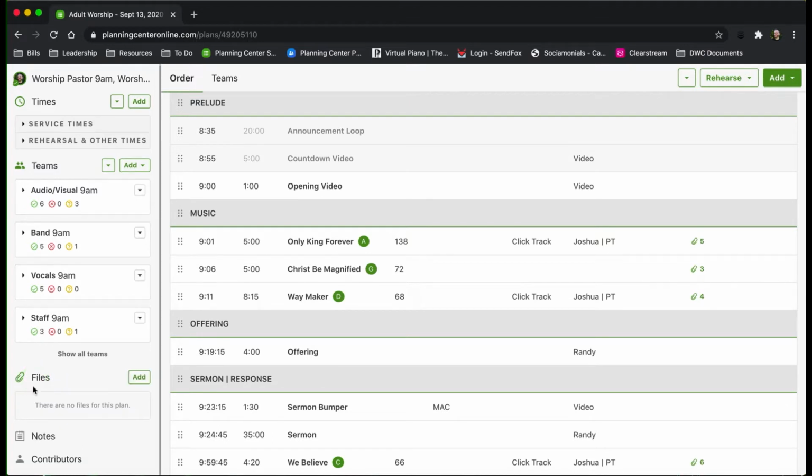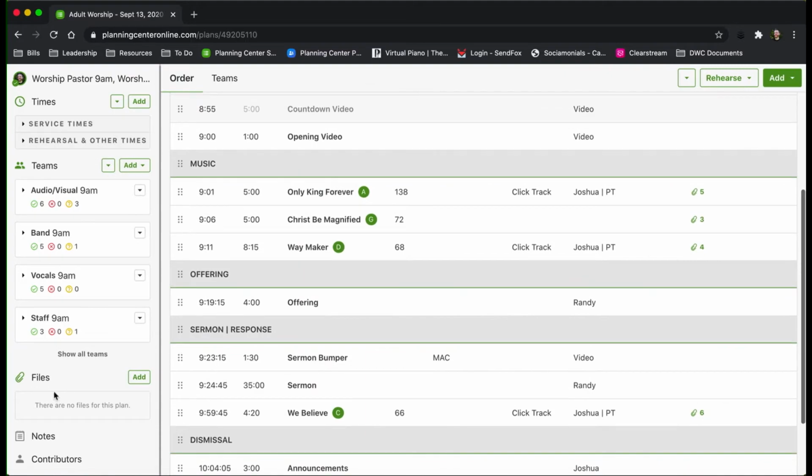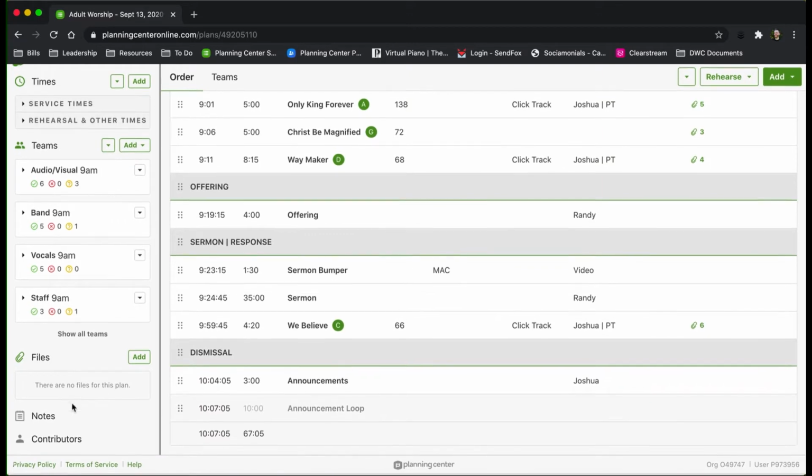Okay, so now I'm going to keep scrolling, and you can see files. If you have any files, now this area is for files that are specific only to this plan. These are not song files. They're not PDFs of music or anything like that. It's just files specific to that plan. So this might be sermon notes. It could be instructions for what to wear, that sort of thing. You can upload files there.